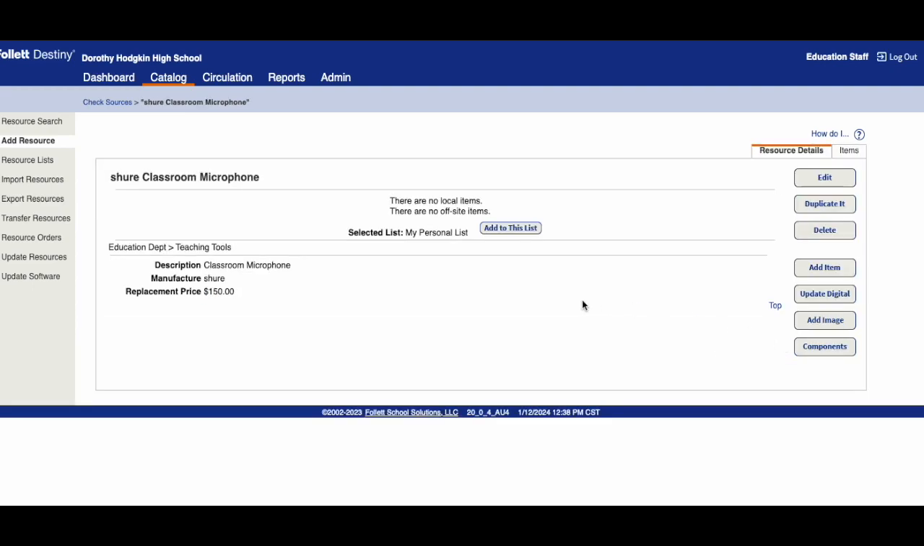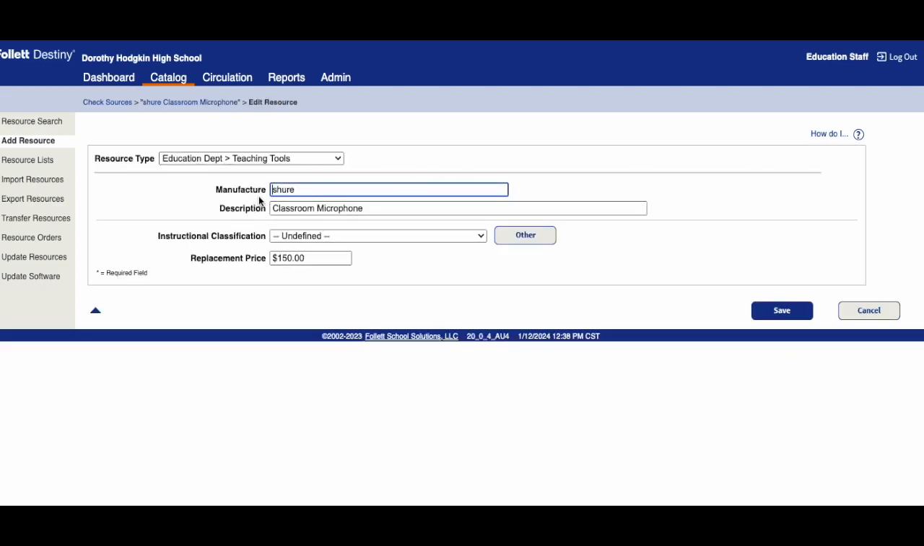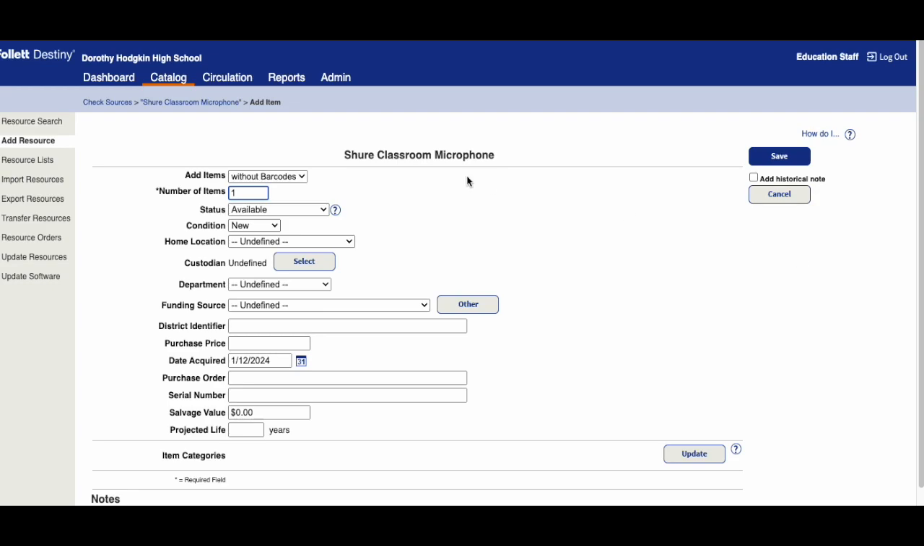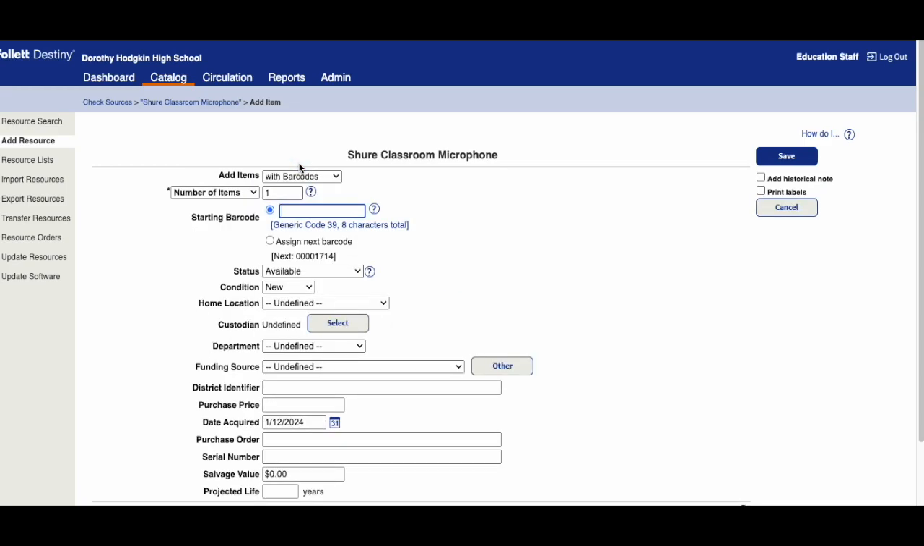Once again, I've now created the record for my classroom microphone, but I haven't added any items yet. I can edit my record. Here I'm going to go ahead and capitalize Shure so that I have it more grammatically correct and save it. Now I'm going to add my item. Again, we're going to do the same thing we did before, but remember, before we selected without barcodes. So I have to select with barcodes this time.